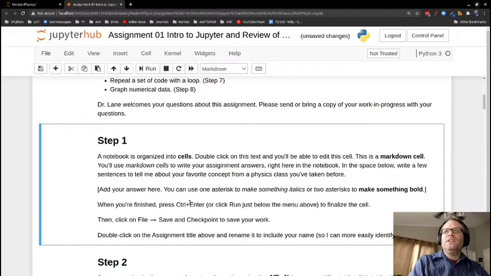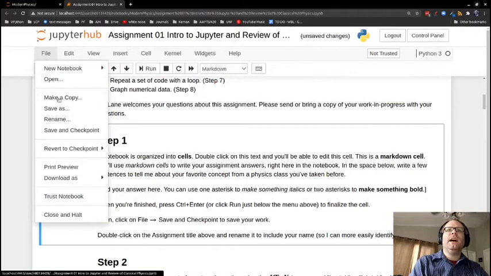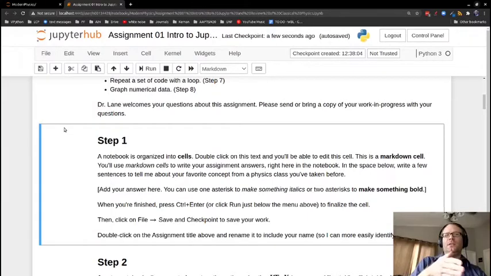So I've made some changes to my notebook now. It tells me that I have unsaved changes, so I need to click on File, and then Save and Checkpoint. That's going to both commit the changes to the document, and it's going to create a backup checkpoint just in case I need to go back and change something.